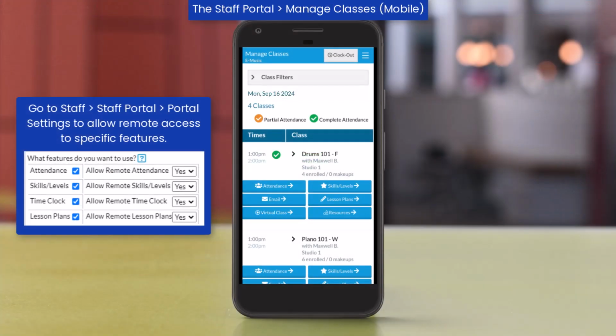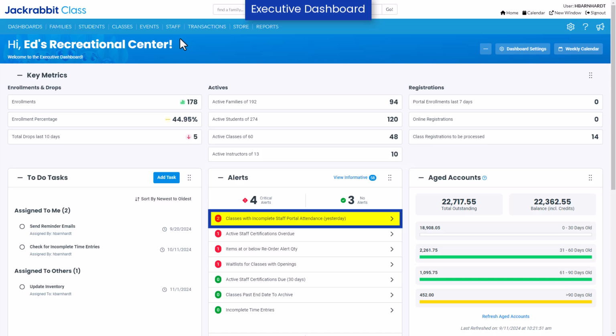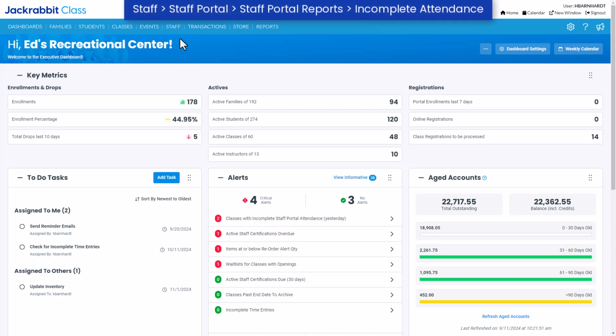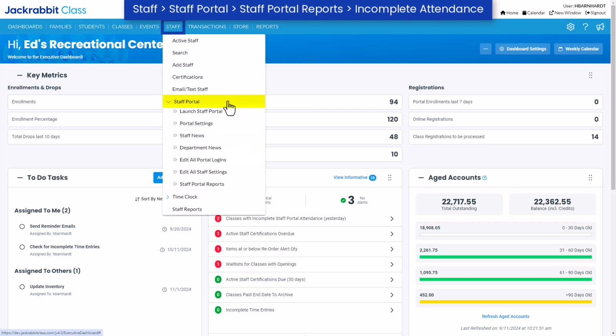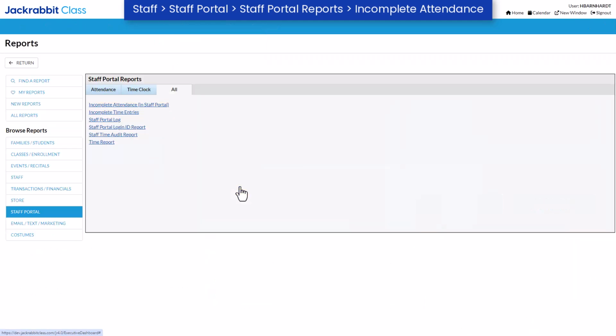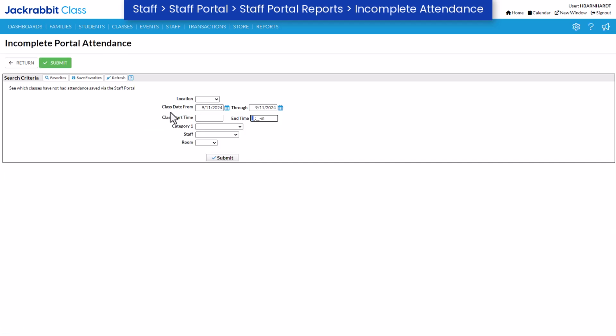The staff portal is also mobile-friendly, meaning your staff can use their own smartphones or tablets. If a staff member does not complete attendance, you will be alerted the following day on the executive dashboard within Jackrabbit. You may also review all incomplete attendance by going to Staff, Staff Portal, Staff Portal Reports, Incomplete Attendance, and selecting a time period or other criteria.